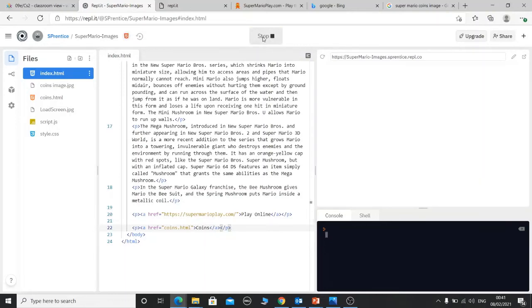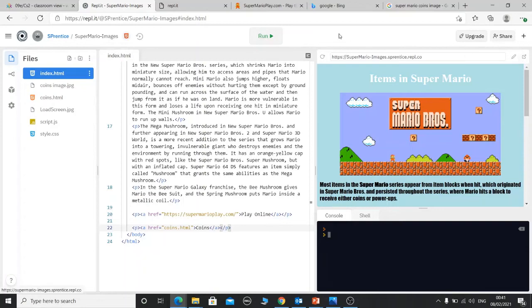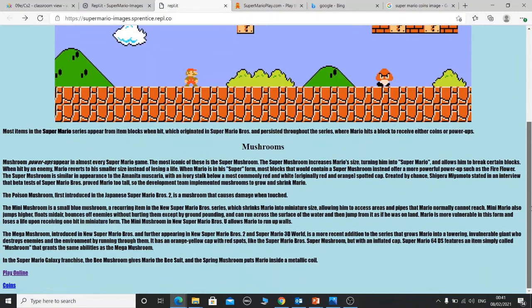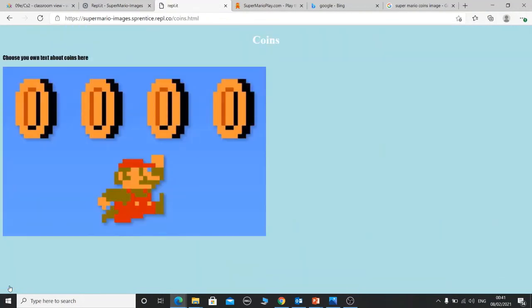Okay, let's run that again, and let's open that again in our new tab. Well, it opens, so refresh that, so make sure it comes back up. And we scroll down to the bottom, you can see we've now got a link to our coins, and if I click on that, that takes me to my coins page. Okay, obviously not very interesting at the moment.